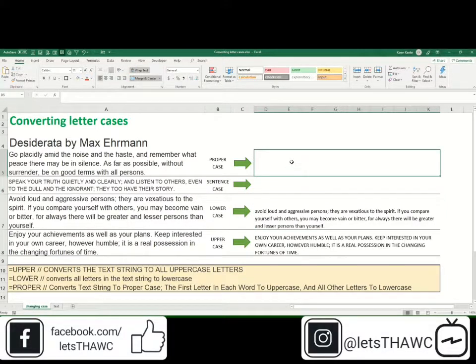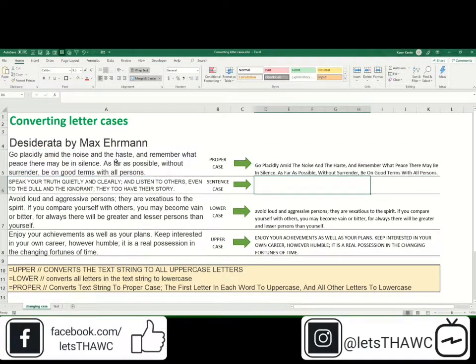For you to be able to capitalize the first letter of each word, you need to use the proper function. So how do we do that? Just type in proper and then the cell reference and then press enter. So what it did is it just turned the first letters of all words into uppercase and then the rest are in lowercase. Now, why did I skip doing the sentence case? Because it will require us to use multiple functions.